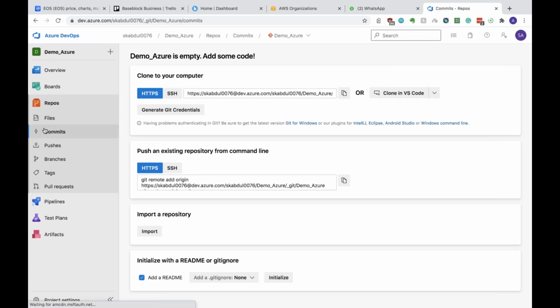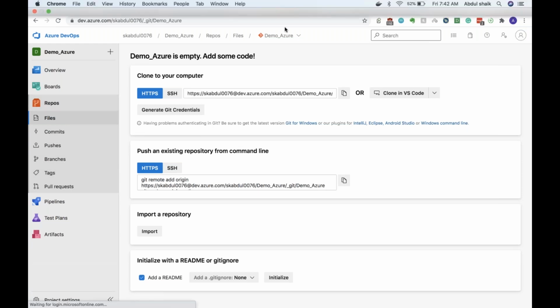Now coming to the commits. Since we don't have anything, we can't see the commits, but if you click on commits, you can see all the commits. You can click on pushes, anything. If you want to create a branch, tags, and pull requests, this is really nicely designed. It integrates the whole Git functionality into your Azure DevOps. So this is about your current repos.